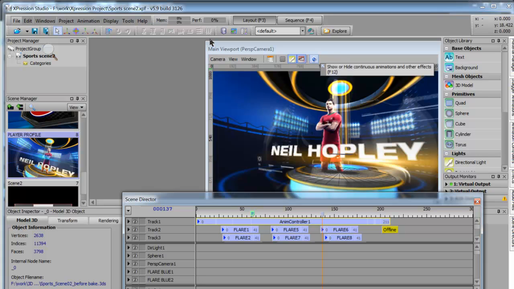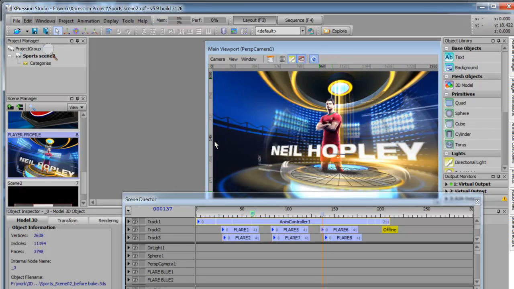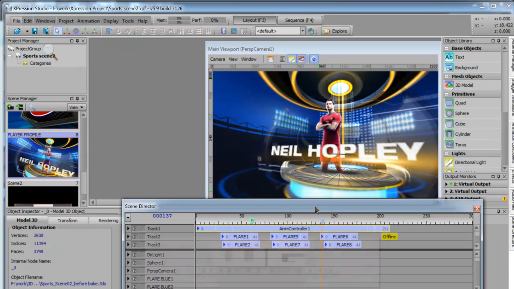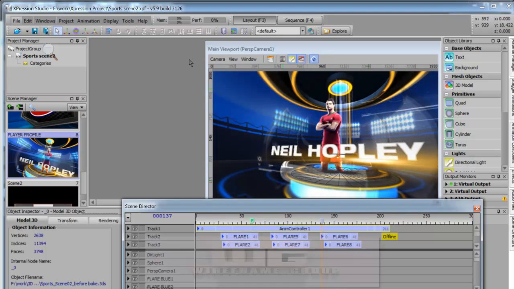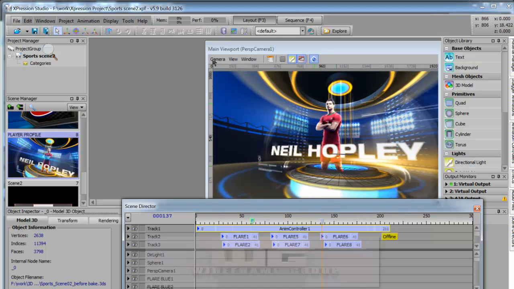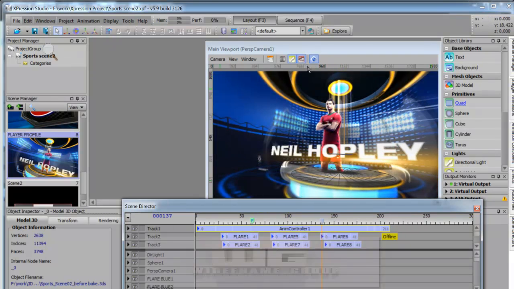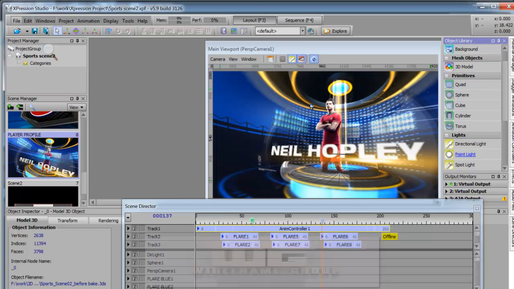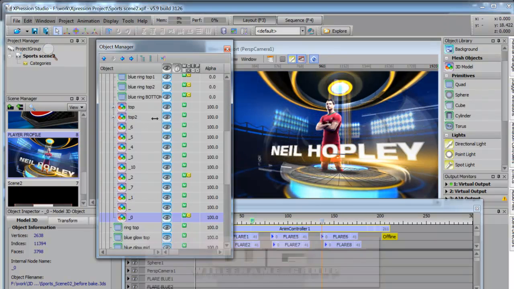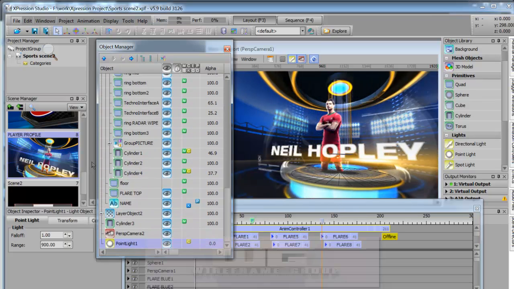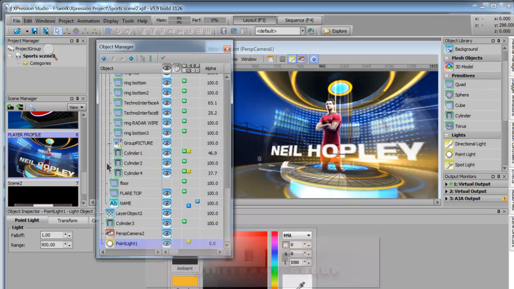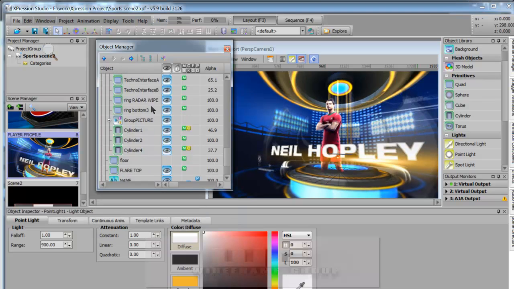Press this little icon up here, which is going to show or hide continuous animations. With this enabled, you're now going to see all the video effects going on. So you can see that there's a lot of stuff going on. I've got a pulsating light effect, those pulsating lights at the top and the bottom, and it's actually pulsating an actual omni light in there as well. So I added another point light, and if I bring up my object manager, you'll see here's that point light. And I have a continuous animation on that point light.